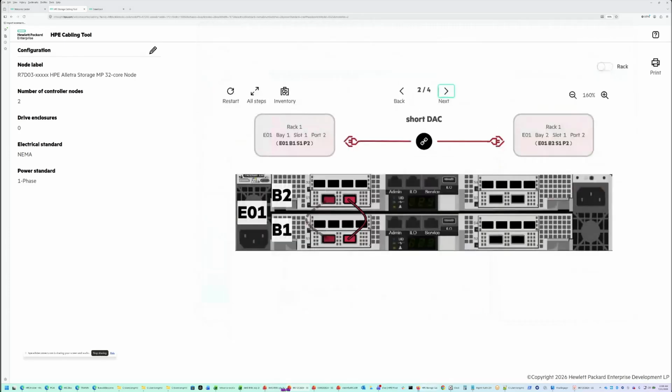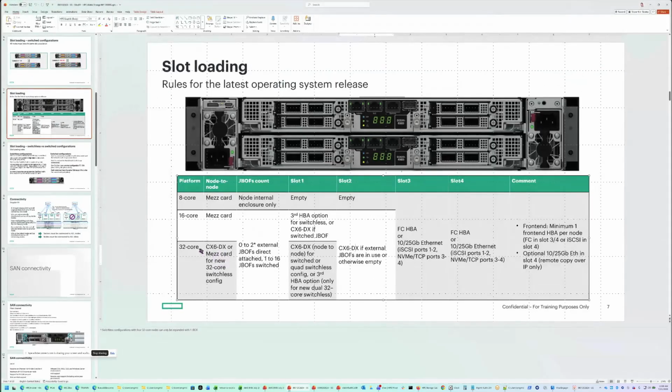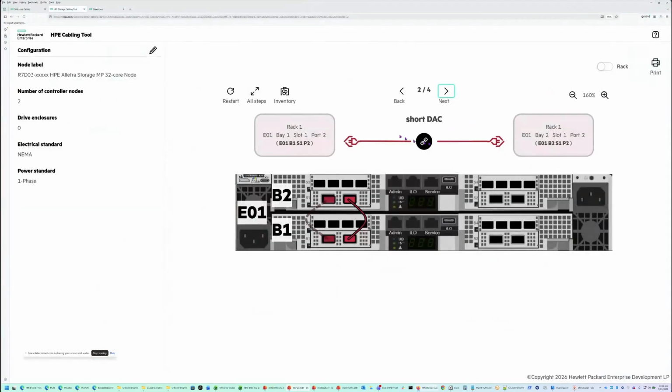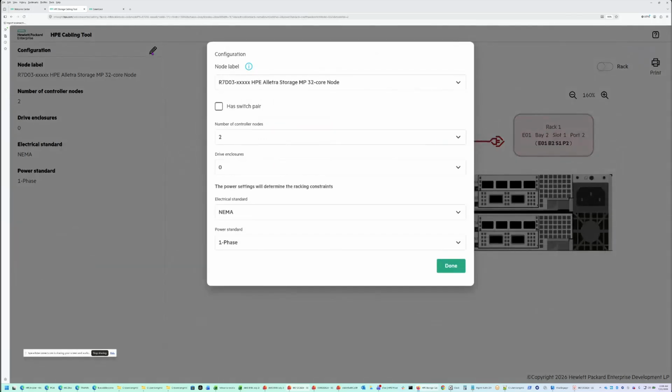So if you look at this, that is the CX6 cable, the node to node connection. Okay, so that is the old SKU number. R7D03 is the old 32 core controller.